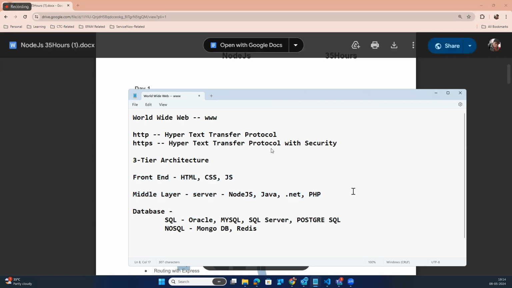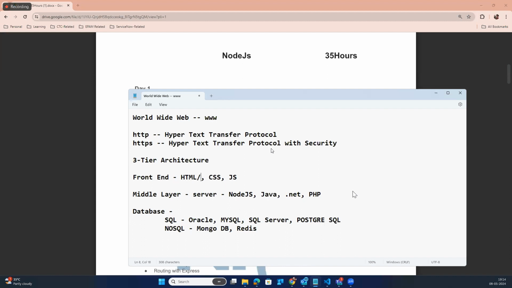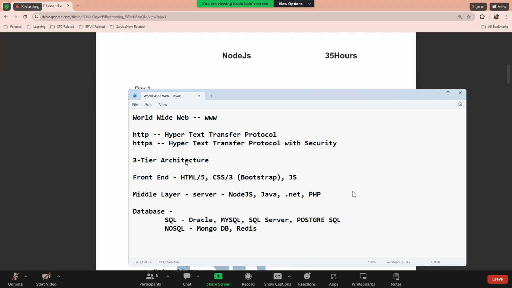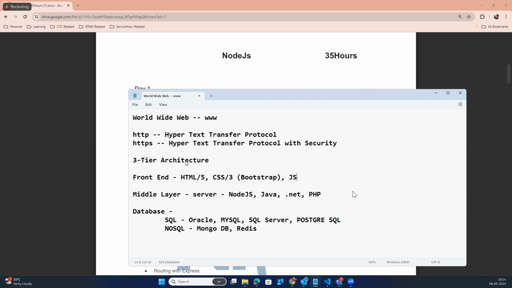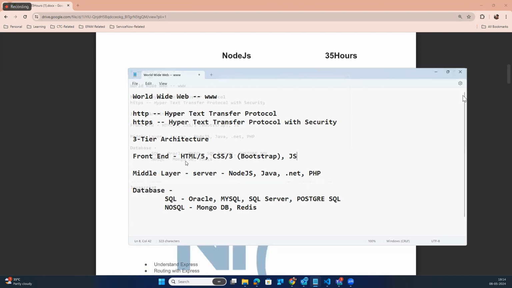In front end technology, you need to learn HTML or HTML5, and CSS or CSS3. Along with that, good knowledge of Bootstrap will be good, because Bootstrap is one of the best frameworks for CSS. And JavaScript, obviously, core JavaScript is really very important for us.